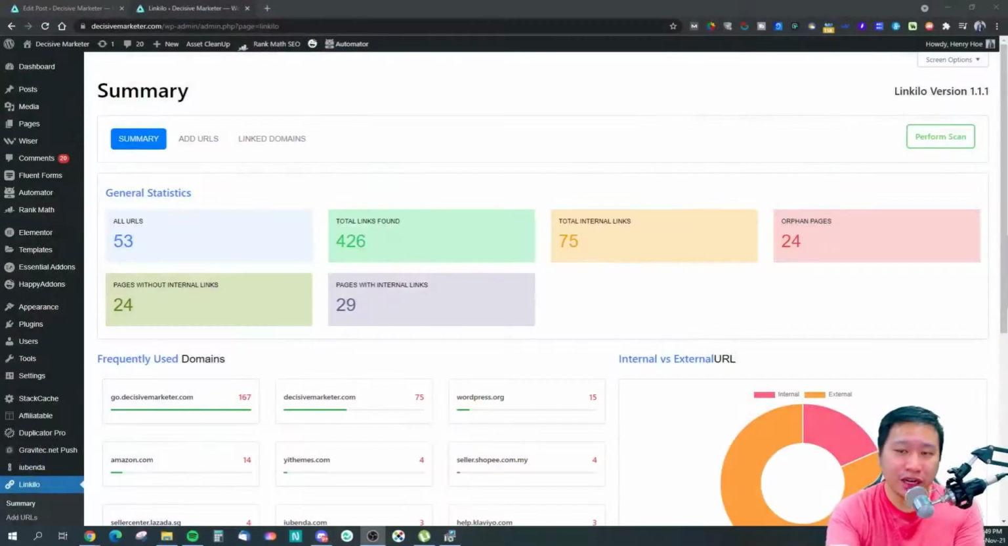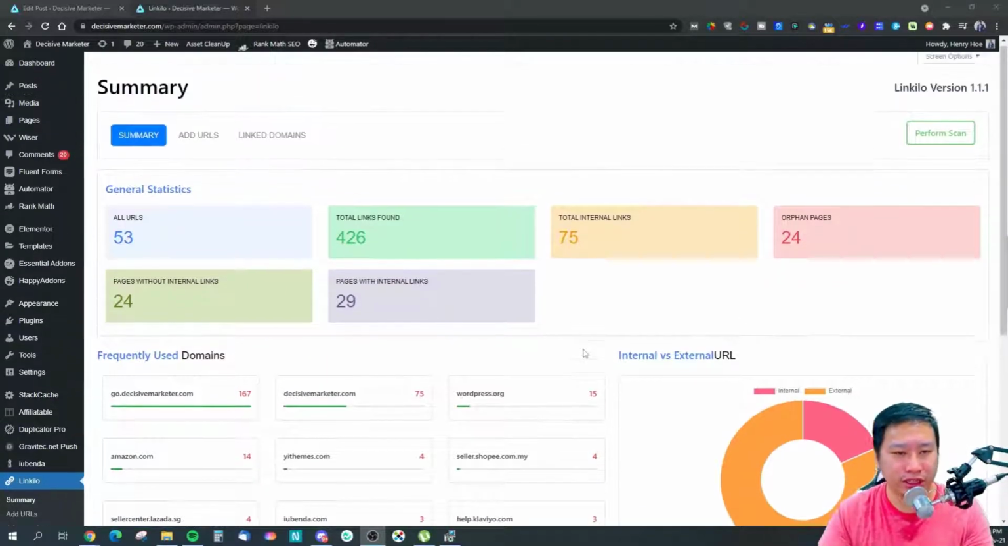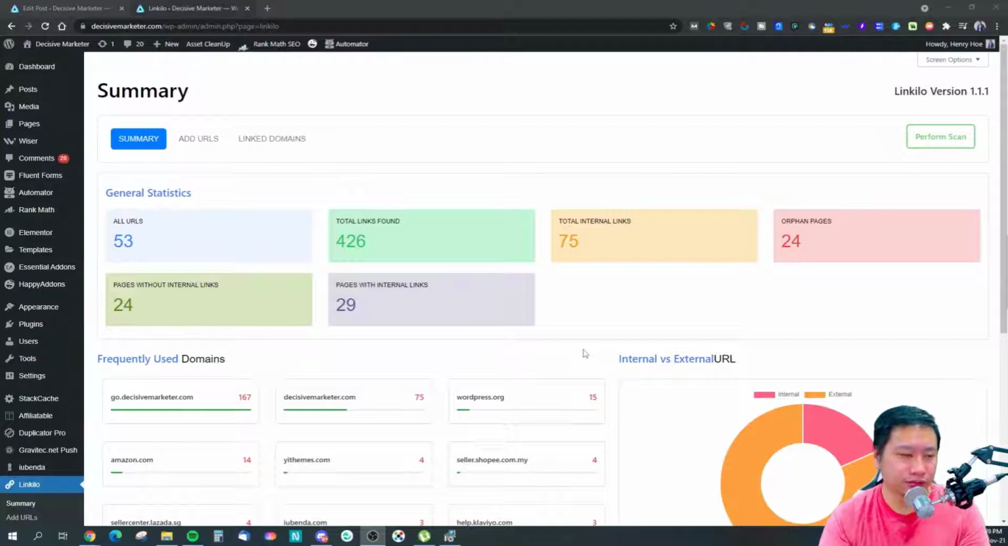So here we are in the summary page, which is the dashboard. Once you install the plugin, it's going to ask you to do a scan of the website. So you can see a button right here, perform scan. What happens if you click on it? It's going to scan your entire website and look for all your pages and find all the links that you have, the internal and external links.